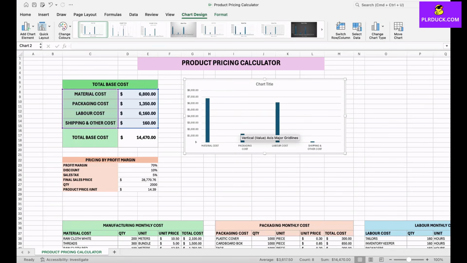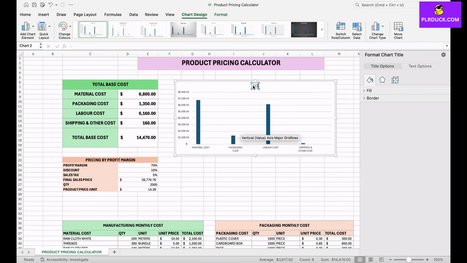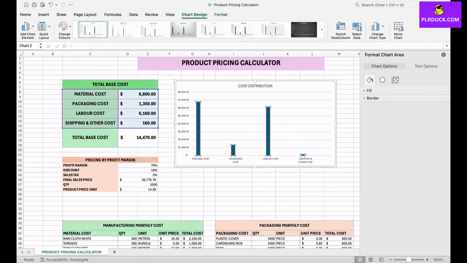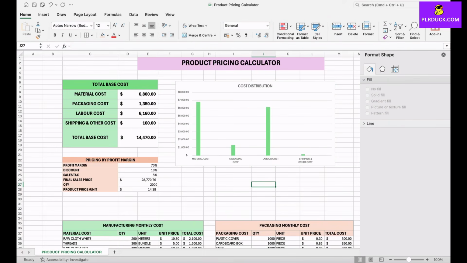I'll make this a little bit big. And then here, let me name this cost distribution. Cost distribution or cost breakdown, you can just have this as the title. So this is going to be the complete graph you're getting. And I can also go and change the color. So I'll change the color over here. So here I am able to get the graph.